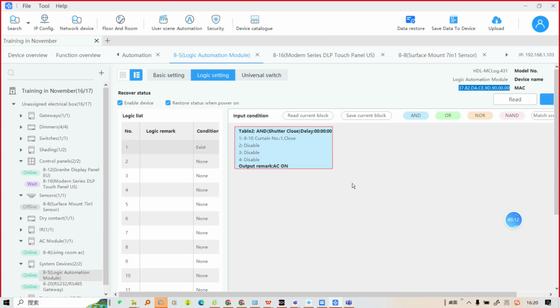Okay, so that's how to use our logic table. You see, when you get to know how to use the sensor, now you will know how to use our logic module because you only need to set condition and targets. So that's an easy part. You know the condition and targets.